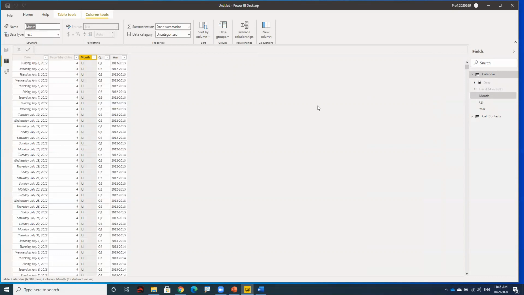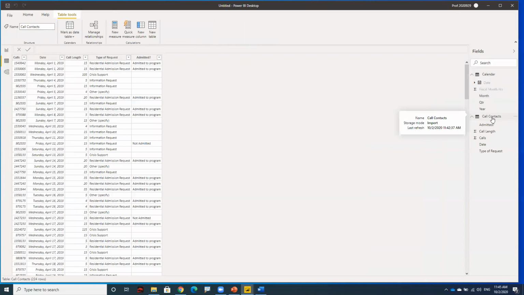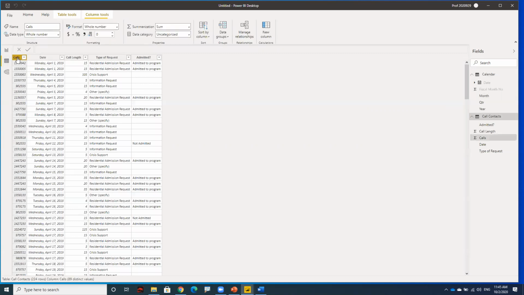I need to go to the right-hand side and click on call contacts. Once I click on my call contacts table, it is now being displayed. So I can zoom on it and do any transformations I need to do. My calls column, these are numbers. So by default, Power BI will attempt to do the sum of those, but I'd rather count each row to get my calls count.